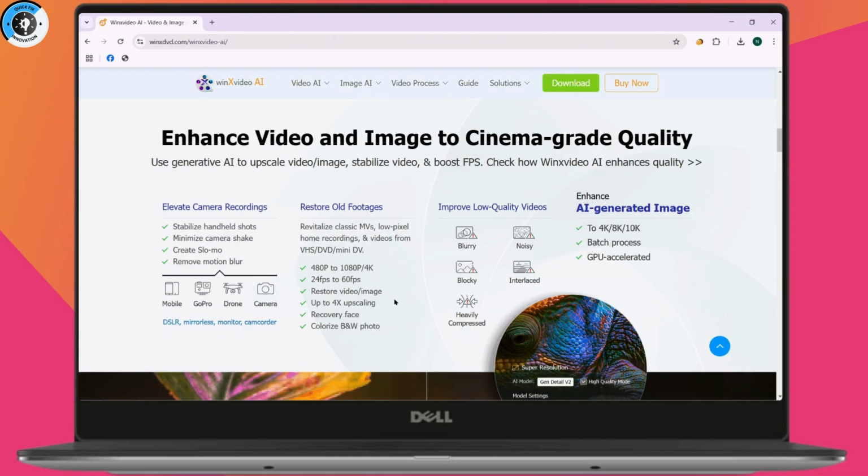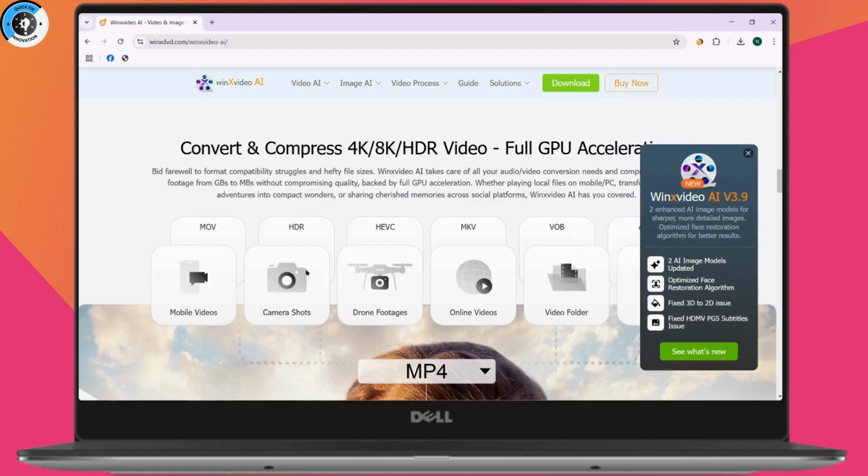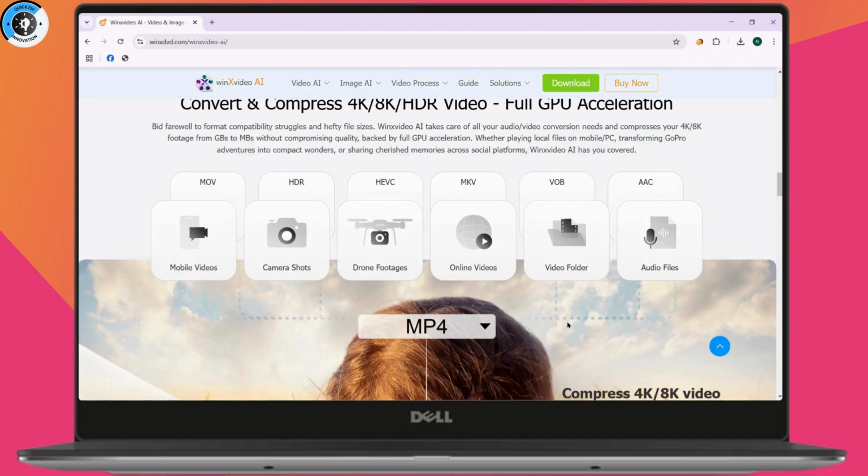It will recover your face. It will colorize black and white photos. It will improve low quality videos. It has AI generated images. It has batch processing, GPU accelerated. It will convert, compress. So you will have all of these features.